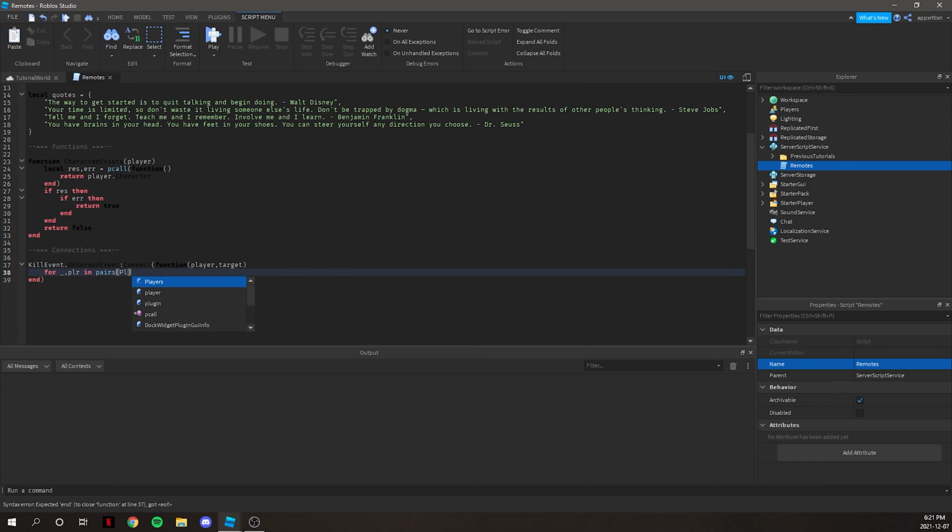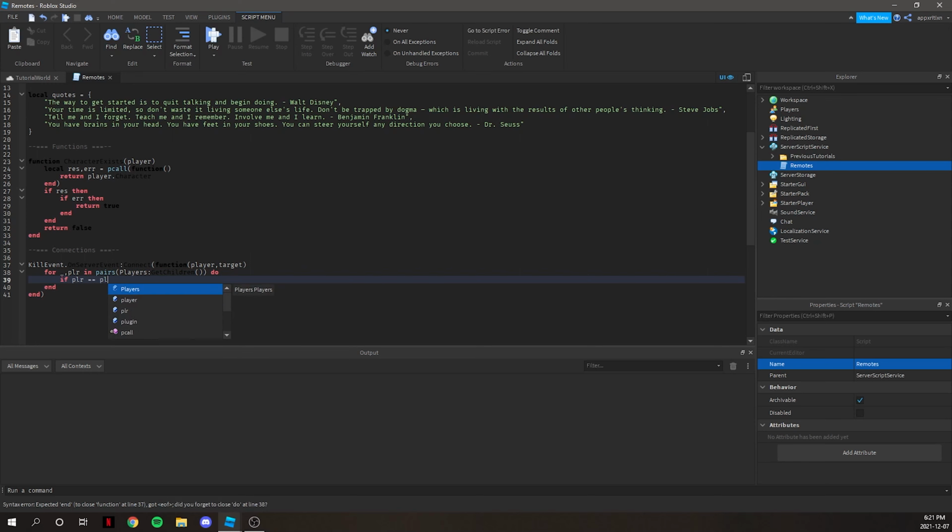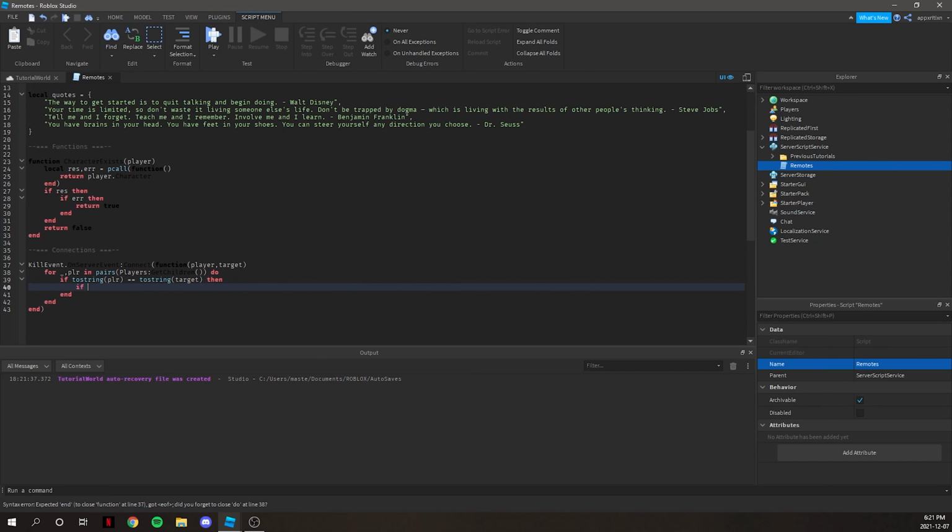When the event is fired, we want to loop through all players in the game to see if the player we want to die can be found. If they are found, and their character is loaded, we want to eliminate them.